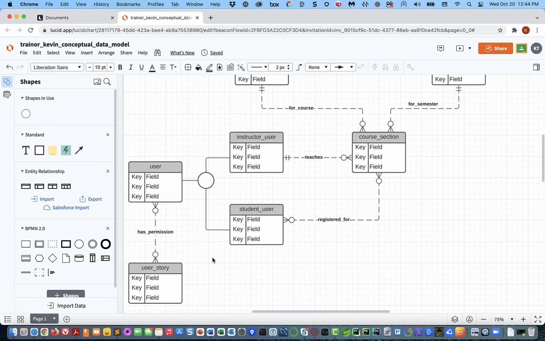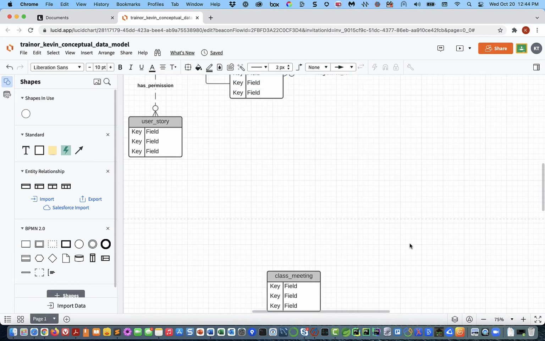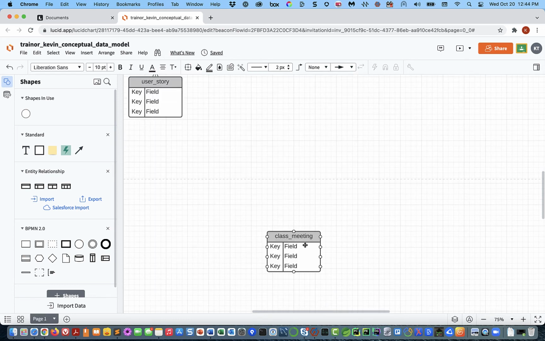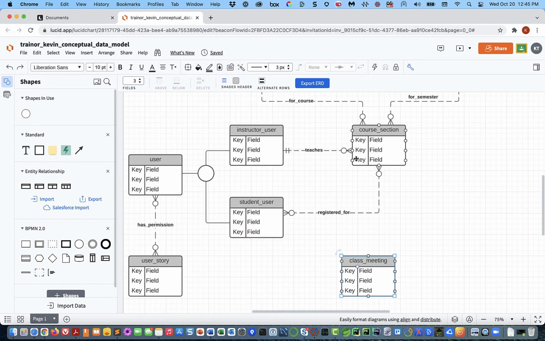So we're pretty far along, except for this. What we really want to record is what students have attended which class meetings, and we don't have anything for that yet. So let's look at this. We want to do class meetings. We want to bring them in here.